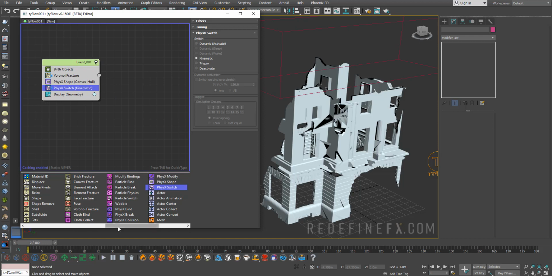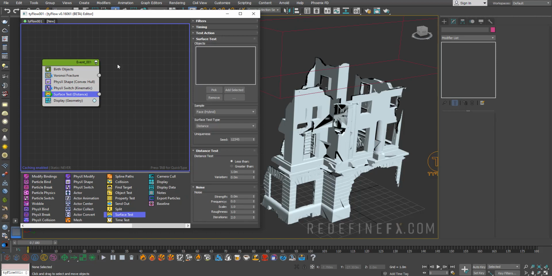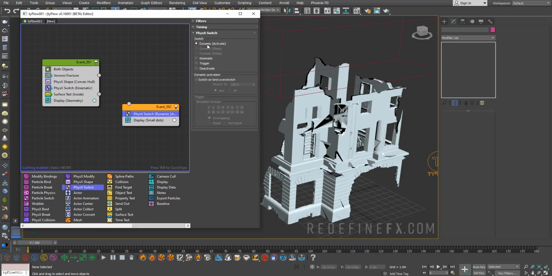So I'm actually gonna do a surface test condition operator. So right now I'm setting a condition where I'm saying if these pieces are inside of this box, so I'm gonna say pick and pick this box, then I want something to happen. We want to set the surface test type to volume inside. So telling it if these pieces are inside of this box, then something happens. So I'm going to do another physics switch and set it to dynamic and connect it to the surface test.